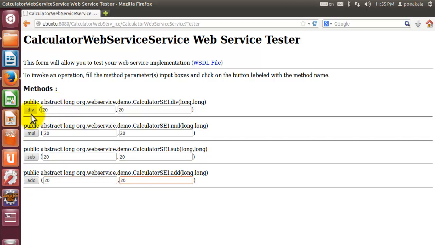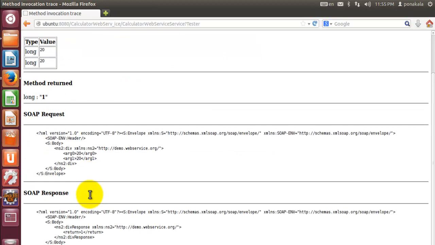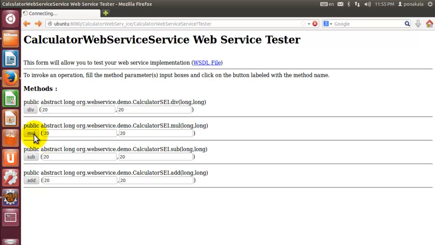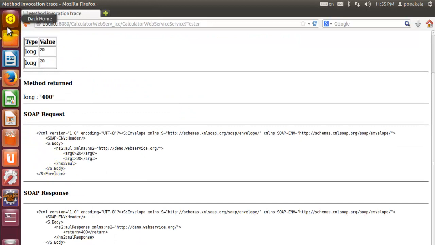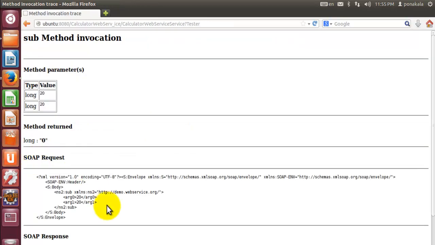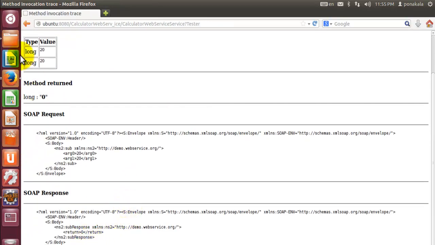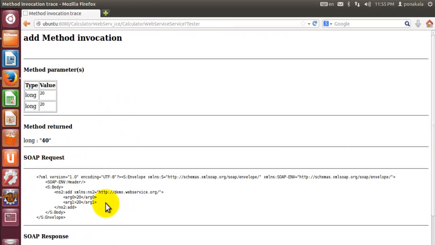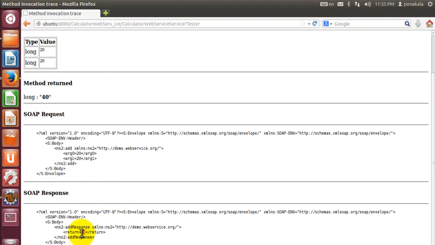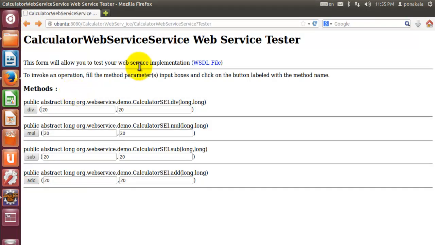So I am testing from the top. Division 1 and multiplication 400. Yep. Subtraction also here 0 and addition 40. We have got the expected results. This is how we can test our web service components.